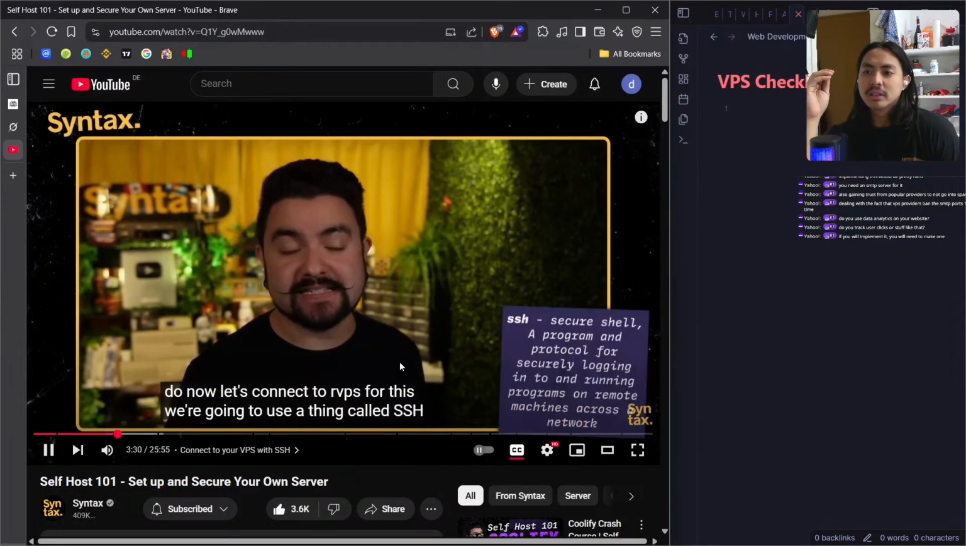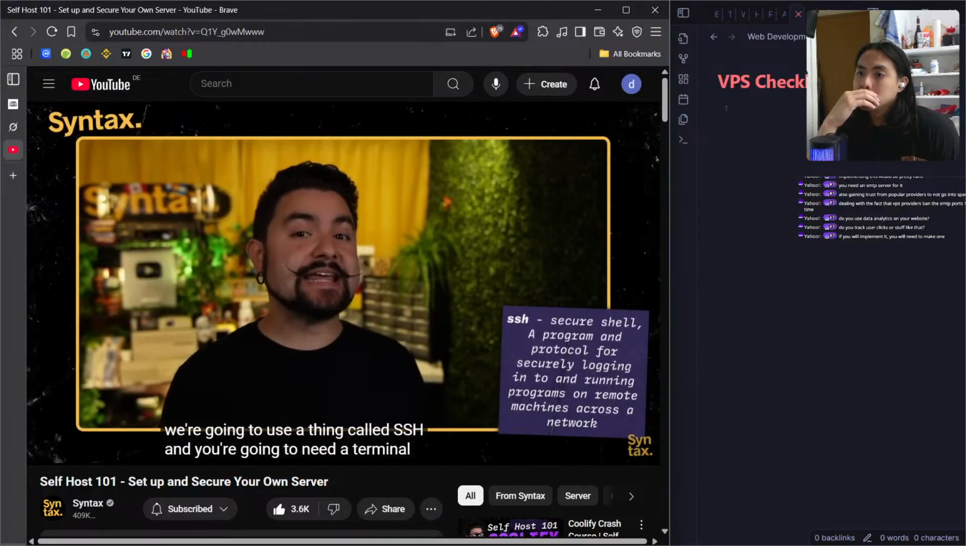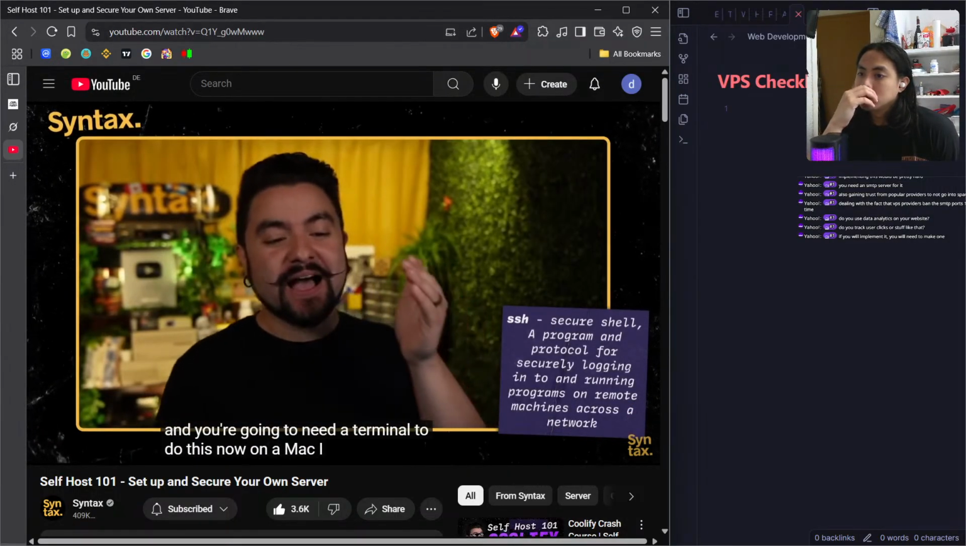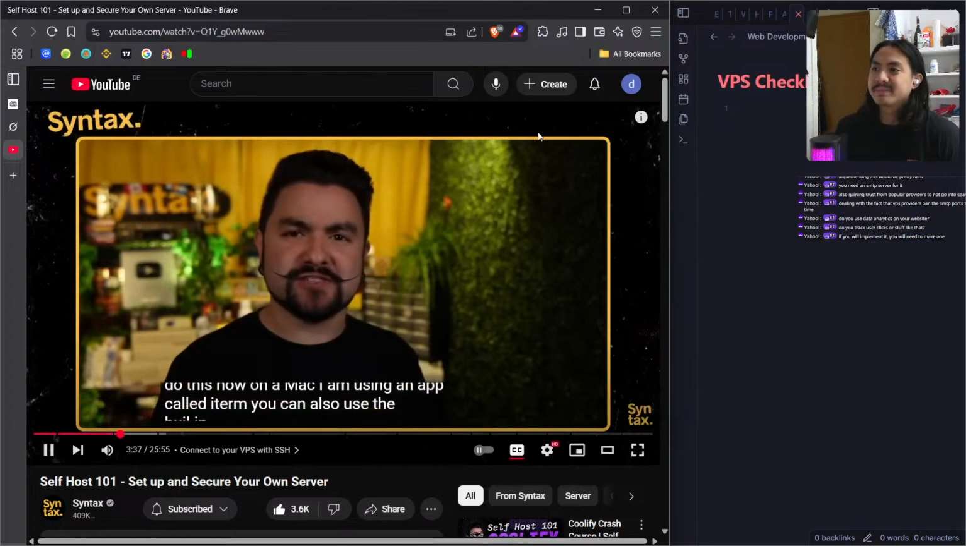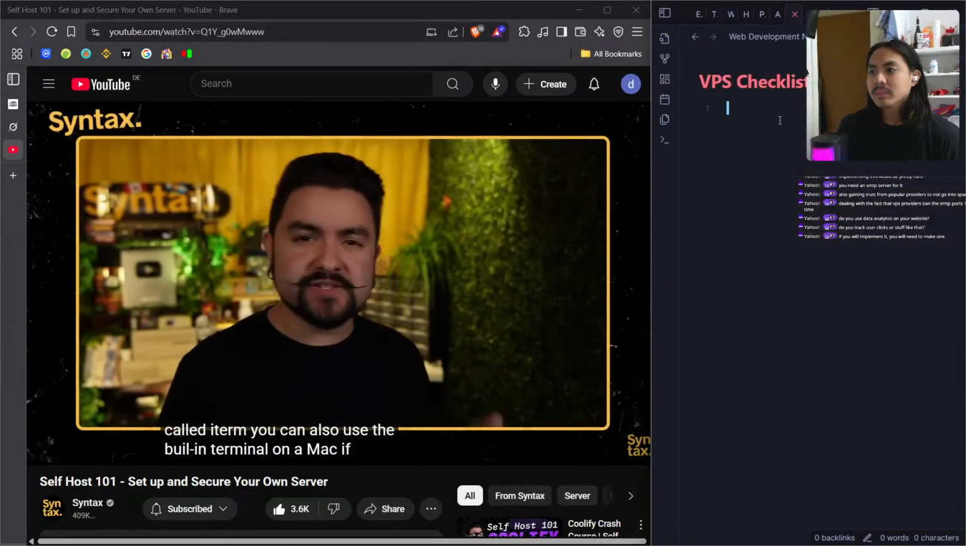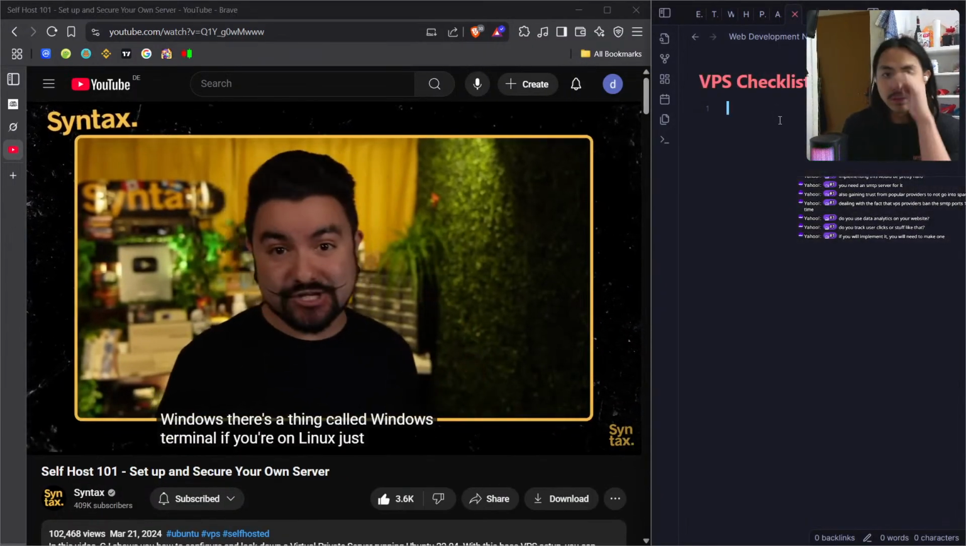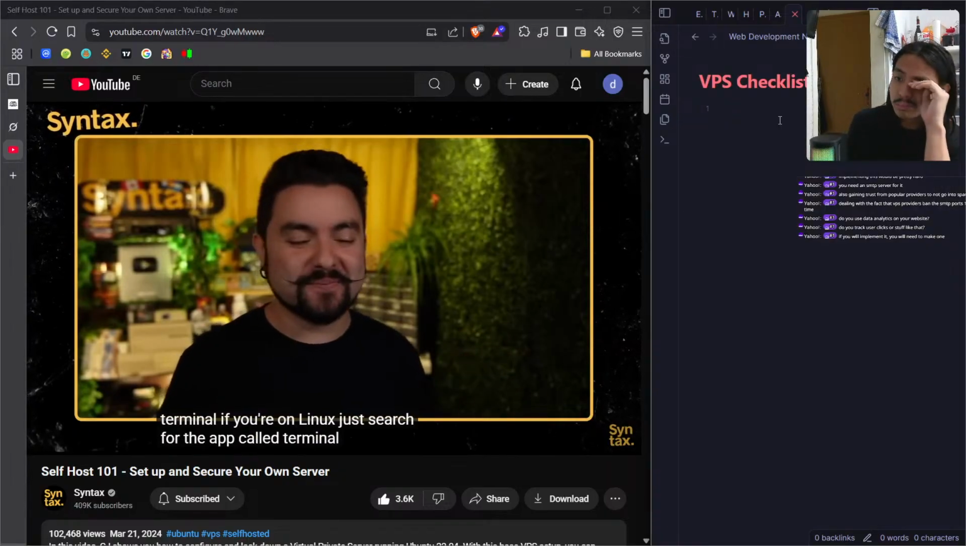Now, let's connect to our VPS. For this, we're going to use a thing called SSH. And you're going to need a terminal to do this. On a Mac, I am using an app called iTerm. You can also use the built-in terminal on a Mac. If you're on Windows, there's a thing called Windows Terminal. If you're on Linux, just search for the app called Terminal and open it up.